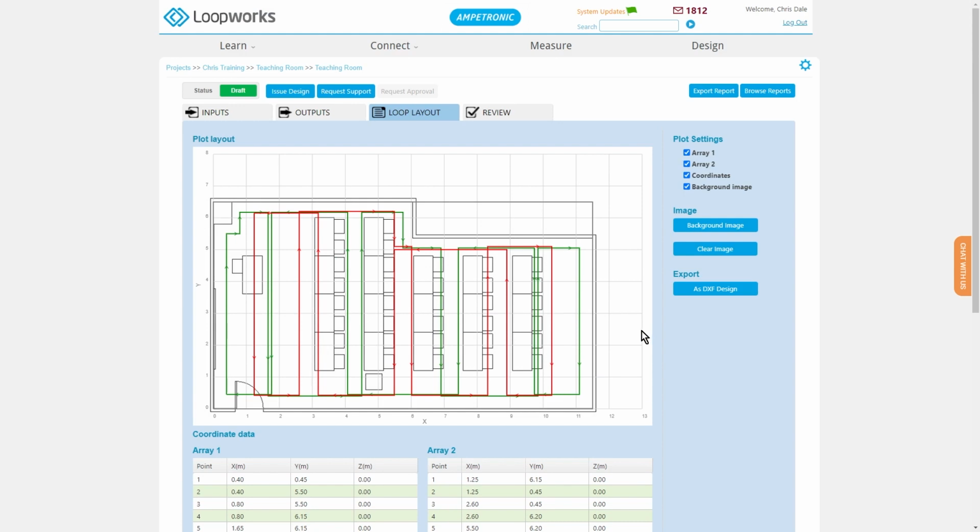Finally, you have the options to issue your design, which will make it read-only. You can request support, which will put a ticket through to the animatronic design engineers to help you. And once it's issued, you can also request approval, which will allow us to put our stamp of approval on it for you. You can export a report, which will give you a full PDF to download with all of the coverage plots, loop layout, amplifier, hardware, etc.